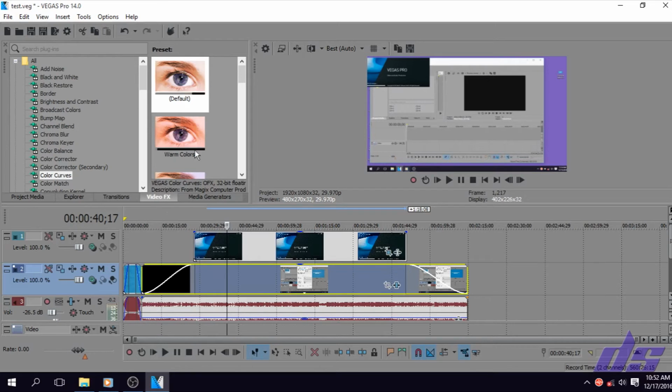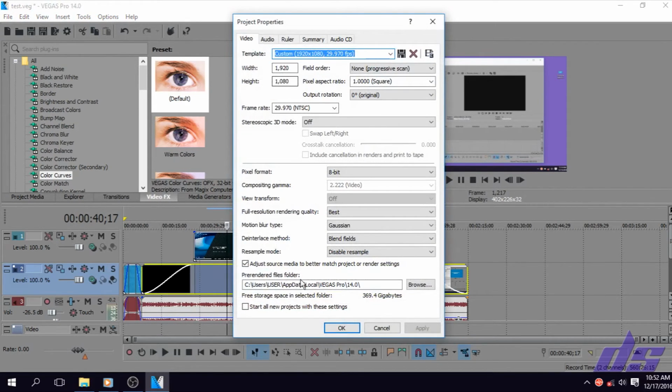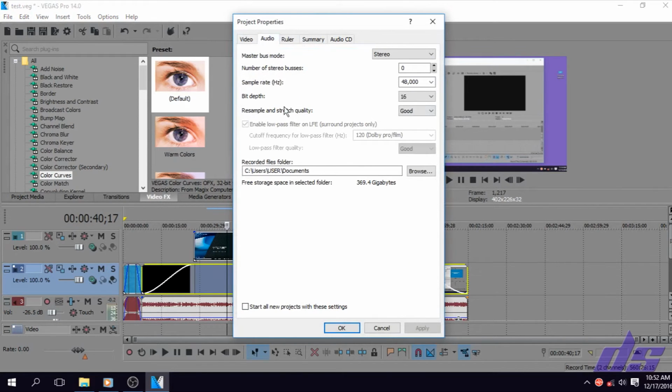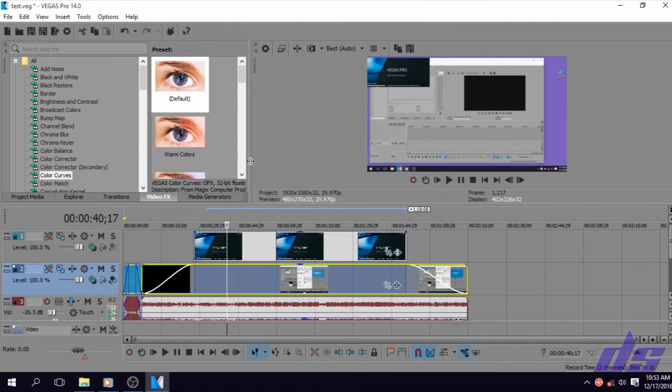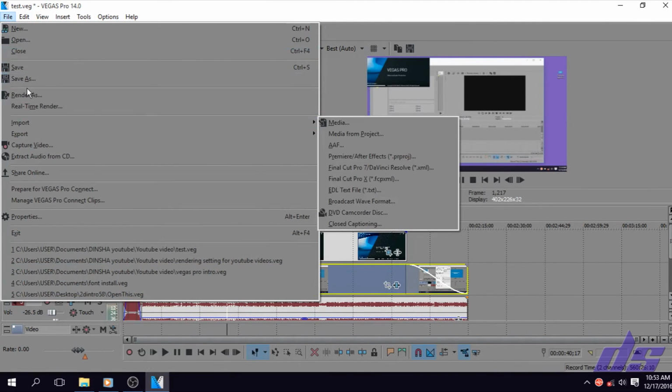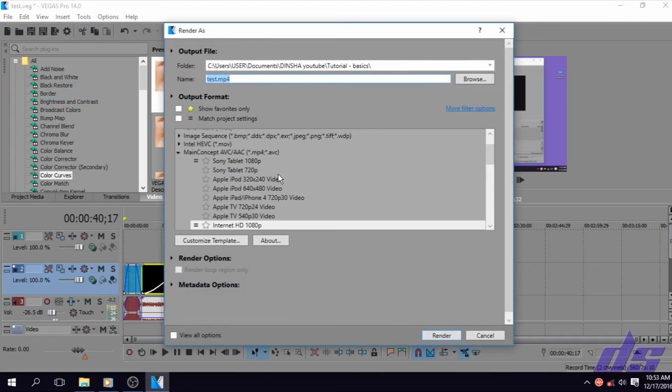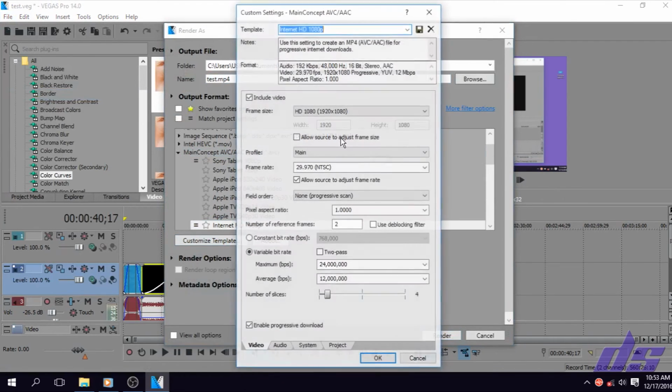Once you are done editing your video, you can go up to here and click this button over here and set your video and audio qualities. Make sure to select resampling mode disable. After that you can render your video. Actually I recommend you to check out my previous video about best render settings for YouTube. To render your video, go to File and click Render As. And from here you can select the output format and other settings.